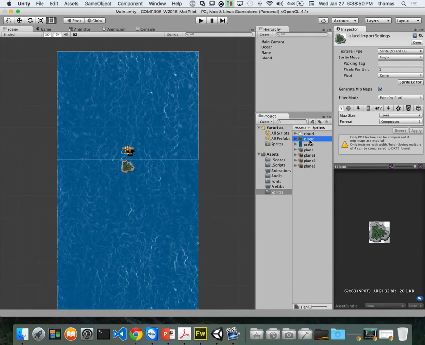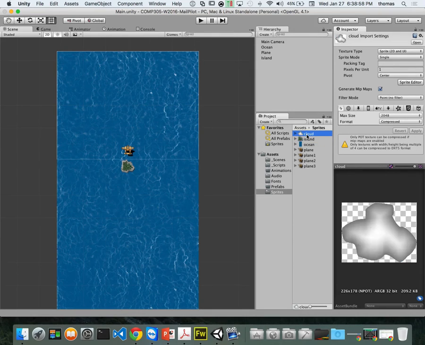For my island, it's 62 by 63, almost the same size as my plane. You can actually see how big it is. My clouds, though, are something else. They're 226 by 178, so they're quite big. And that's in pixels again, quite big compared to my plane. So they'll be like this big, right?